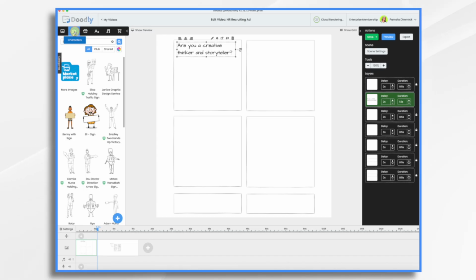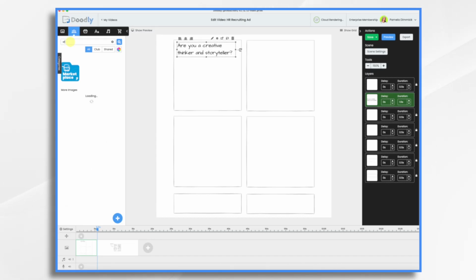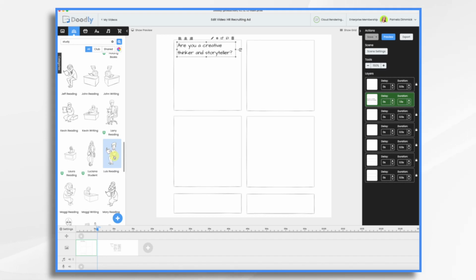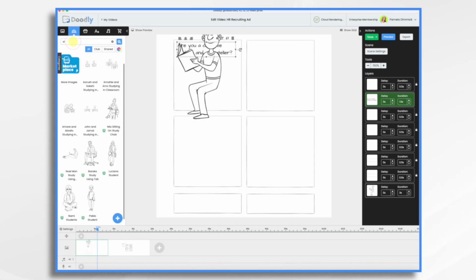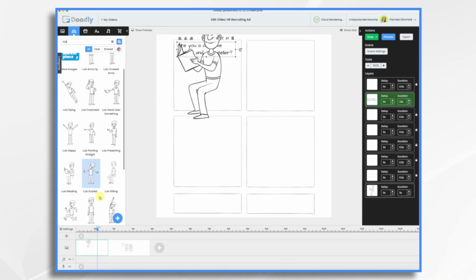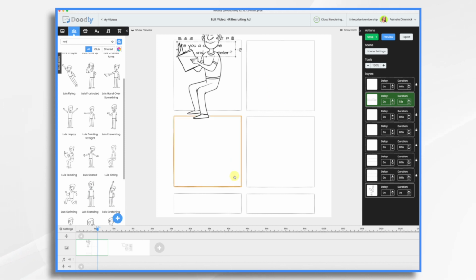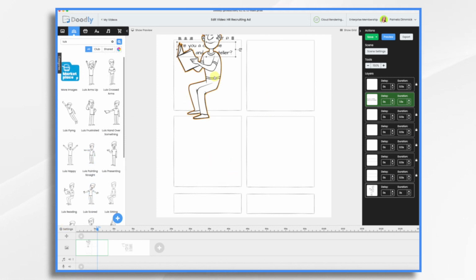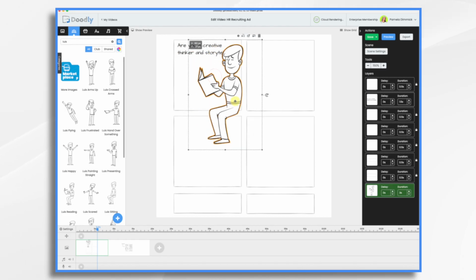Go to characters. Let's see, study. Oops. I think we could use Lewis here. We'll grab him real quick. And let's see what other options we have with him, because we'll probably want him in some of these other scenes. And I think we have enough different poses that would work. So he's going to be our main character today.